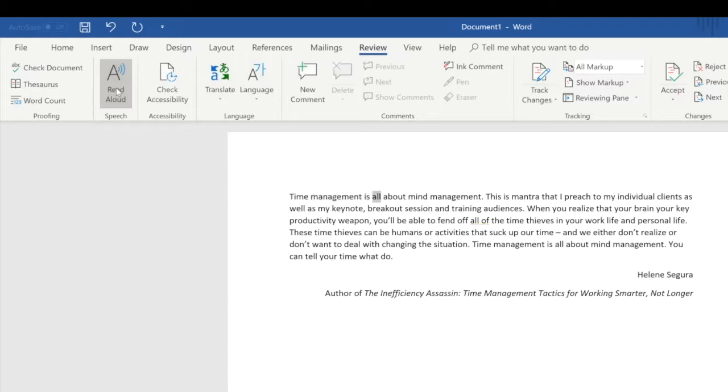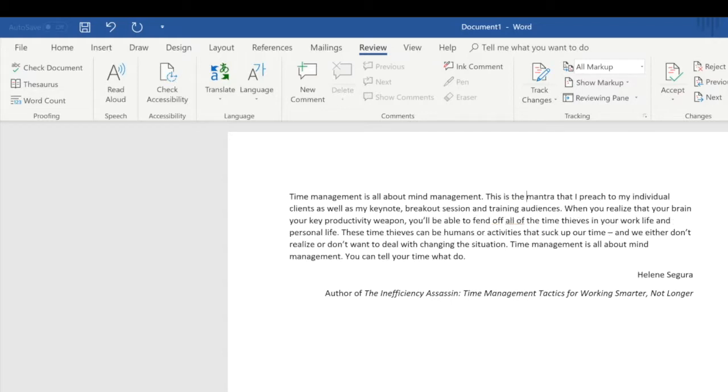Time management is all about mind management. This is mantra that I preach to my individual. This is mantra. It should be, this is the mantra.